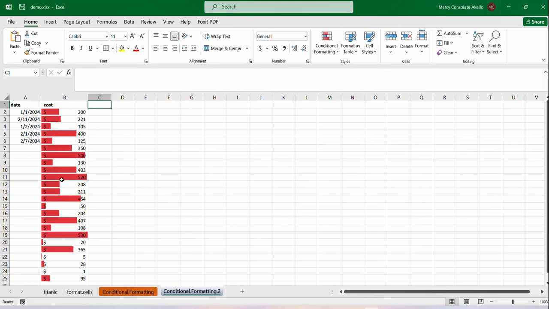As you can see, the length of the bar here indicates how high or how low the value is. So for higher values, the length will be longer than for lower values. You can just see that physically.